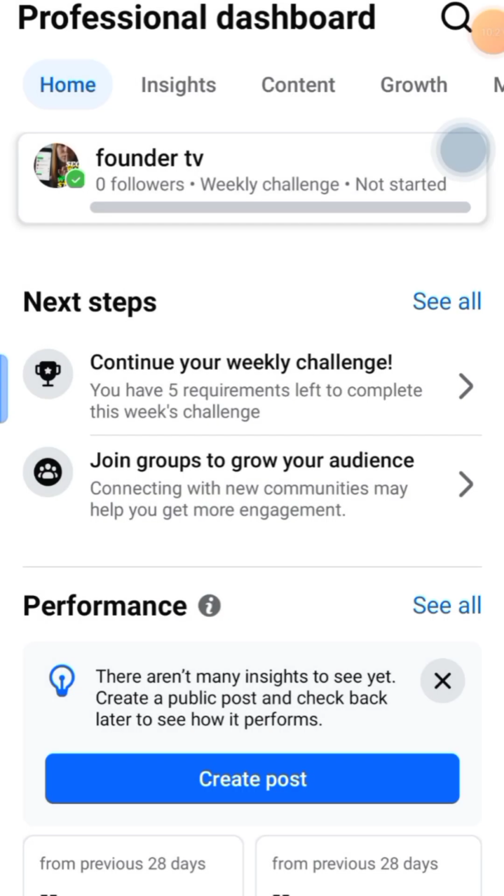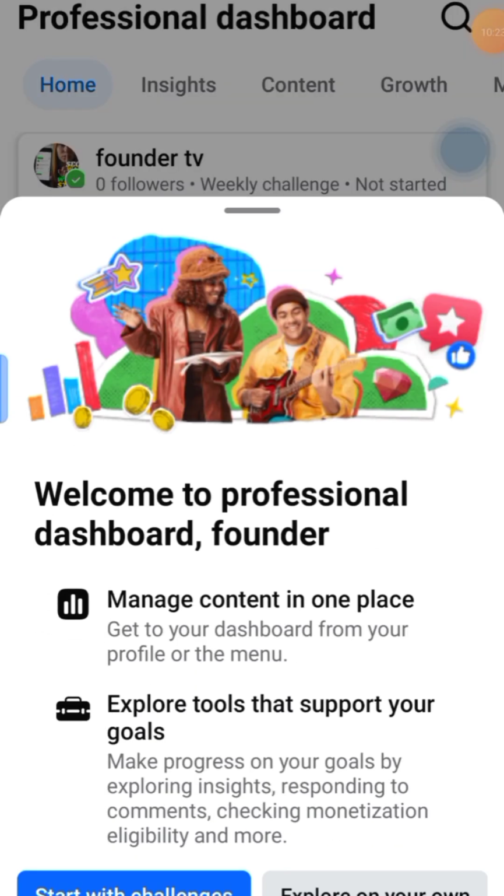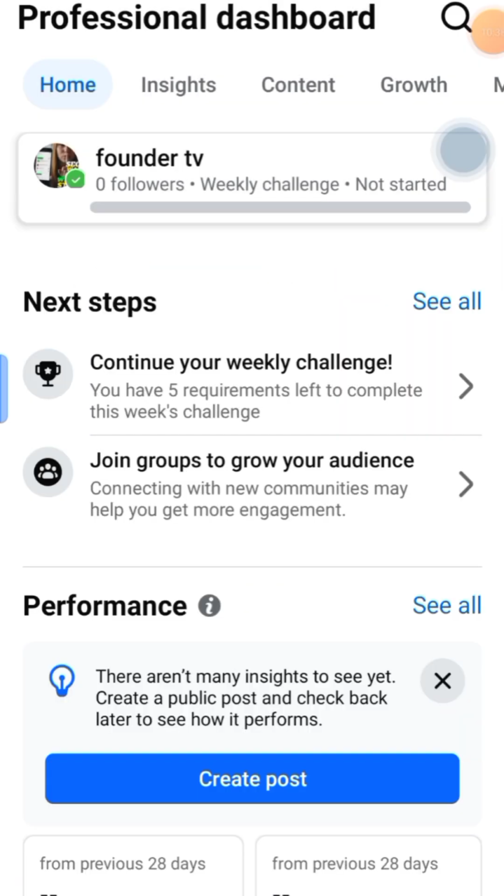Okay, so this is how our professional dashboard looks like. It says welcome to the professional dashboard. Manage content in one place. Get to your dashboard from your profile or the menu. Exploit tools that support your goal. Here, explore on my own. So I'm going to click on explore on my own.